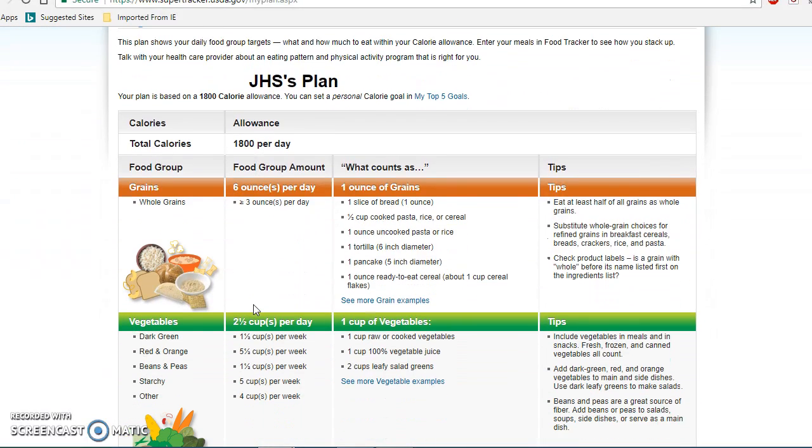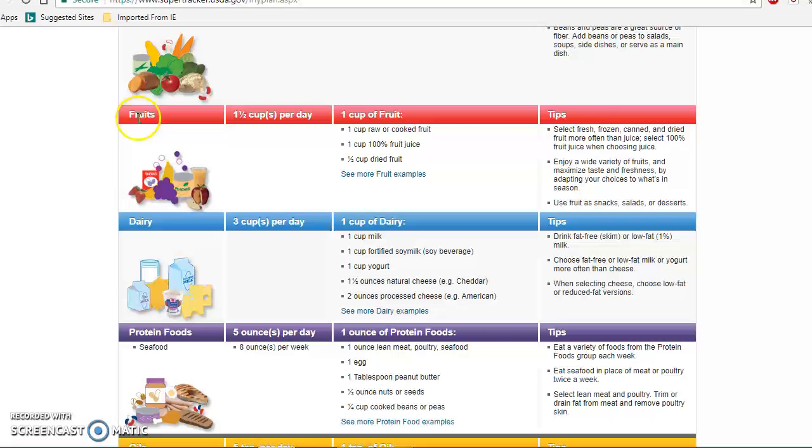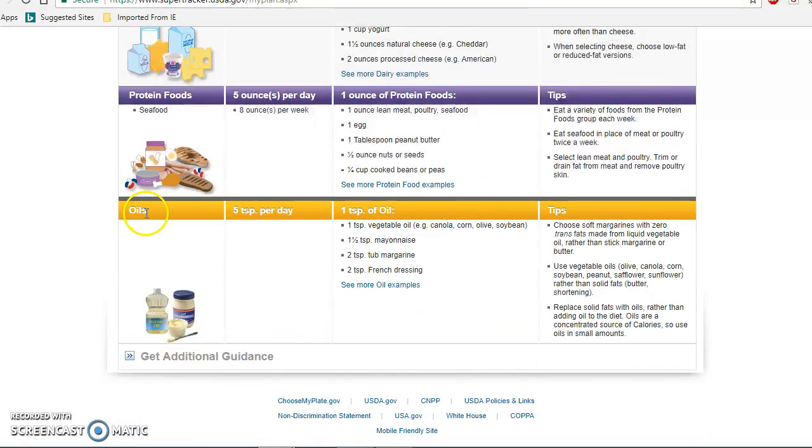Based on the information, the application has calculated a total calorie limit per day plan. This plan includes grains, vegetables, fruits, dairy, protein foods, and oils. All of these are components of the My Plate.